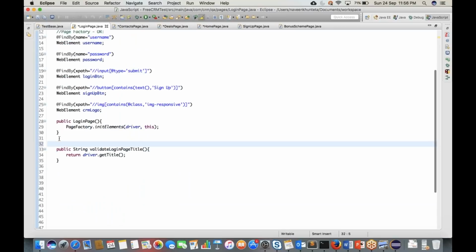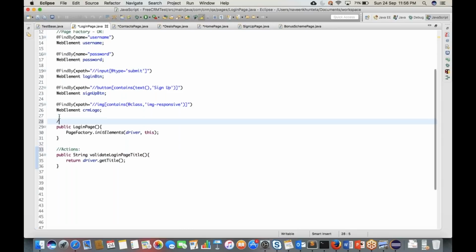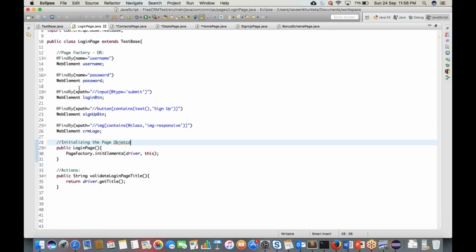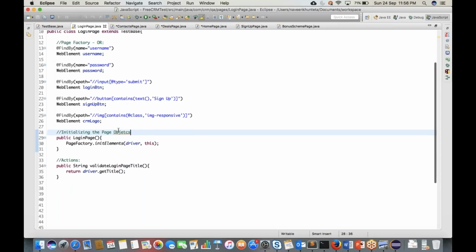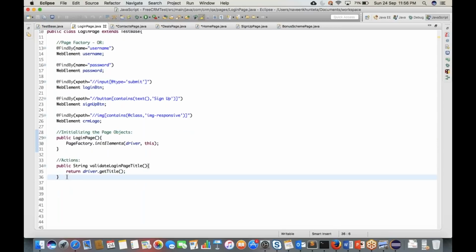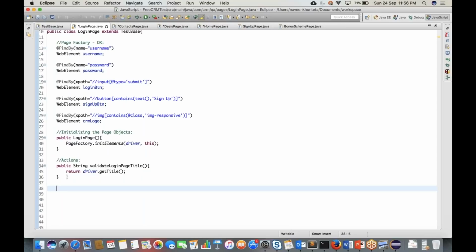Fine. So these will be my actions, and this is where I am initializing the page objects. Okay, and these all are my page objects or page factory or OR. OR means object repository. And these are my actions. Action means different features which are available on the login page. The first feature is that I want to verify the title of the page.